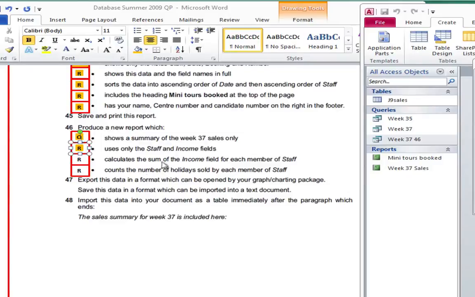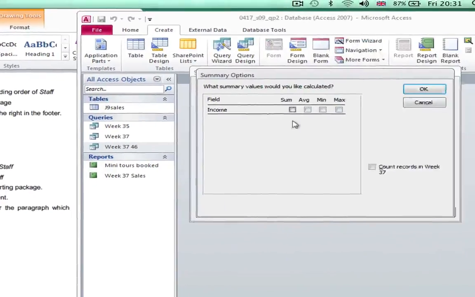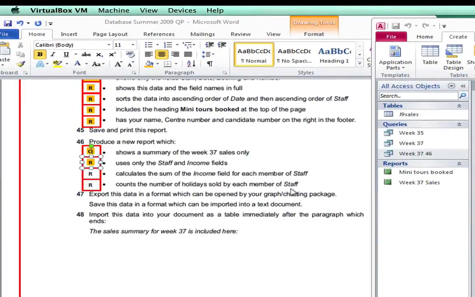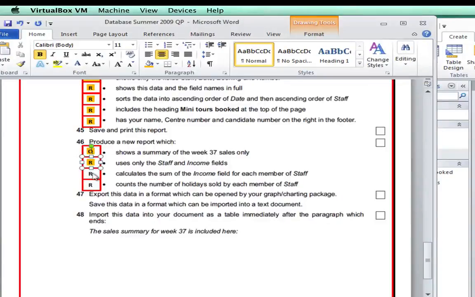In here, ladies and gents, you should notice it says calculates the sum of the income field for each member of staff. So here, all we do, this is the income field, and this is the sum. So I just click sum over here. In the exam paper, it may ask for the average, or it may ask for the min or max, okay? But it's done in the same way. So I could show, for example, the sum and the average for each member of staff, but I only need the sum from here. So I go into the exam paper and I put a tick or a line through there.